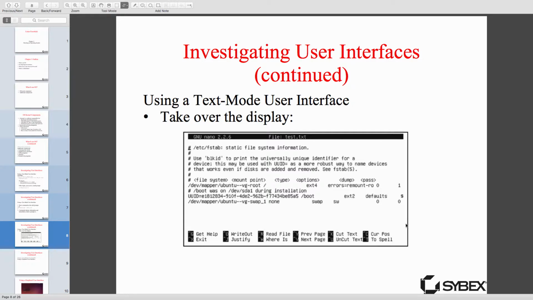So keep in mind, text user interface, there's no mouse involved. So we're just using the keyboard. And we can use this legend down at the bottom. The carets that you see here are the control key. So to get out, we would press Control X and Control O to save the file. And some of these other things like cut and uncut and stuff like that.